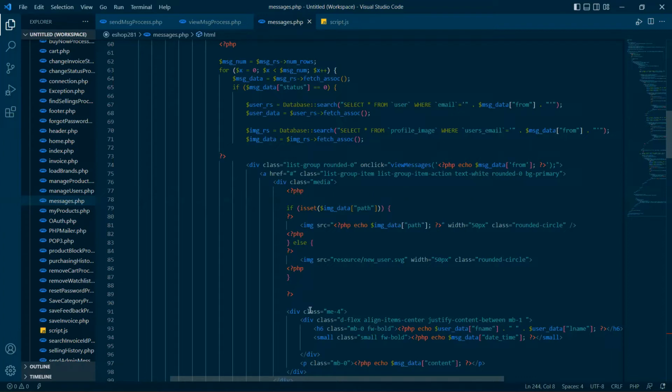And inside this PHP query, again I will check whether the $image data path has a value or not. If it has a value, I will display that path in $image data, and this is how I display the profile image. If not, then I will display this alternate image.